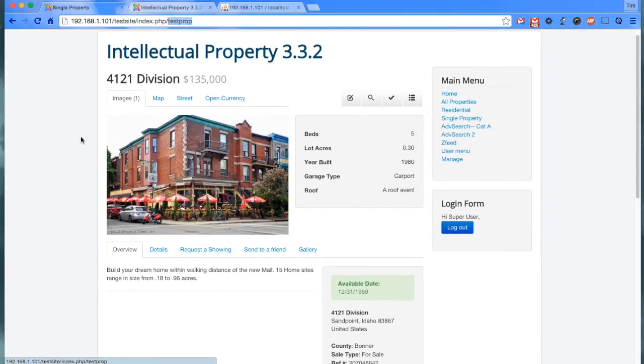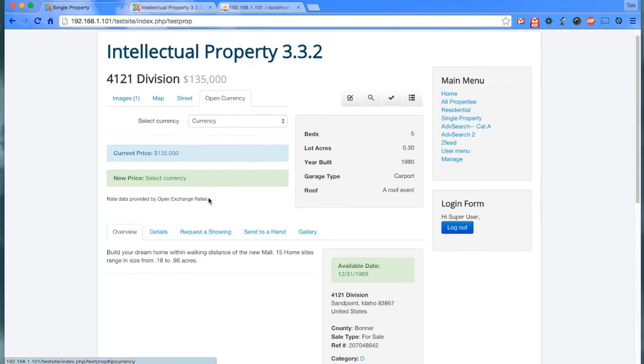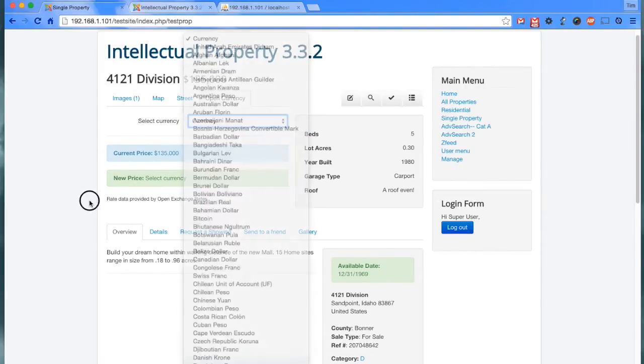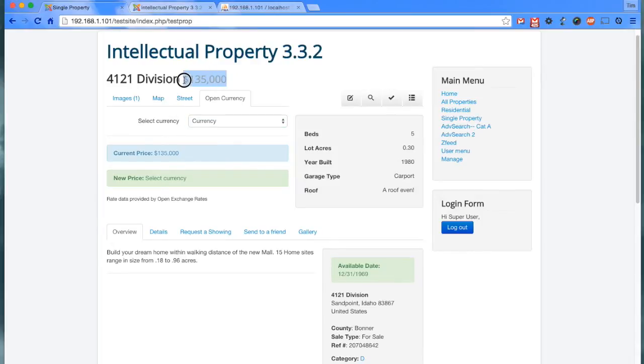Intellectual Property comes with about 40 different modules and plugins as part of the product. This lets you really customize how you want things to look. For example, this open currency plugin is new in Intellectual Property 3.3.2, and it uses the Open Exchange Rate API to pull in a huge variety of different currencies that we can convert the dollar into.